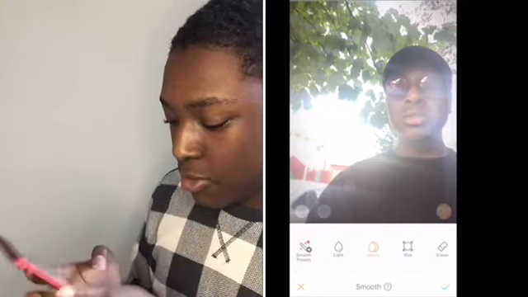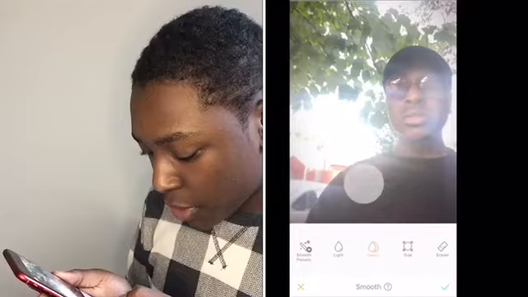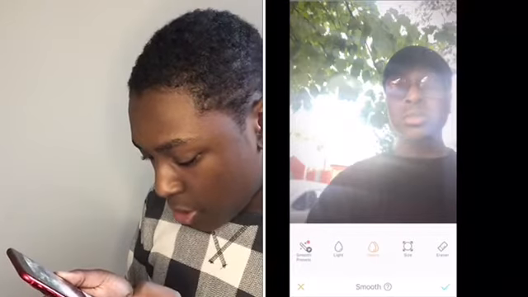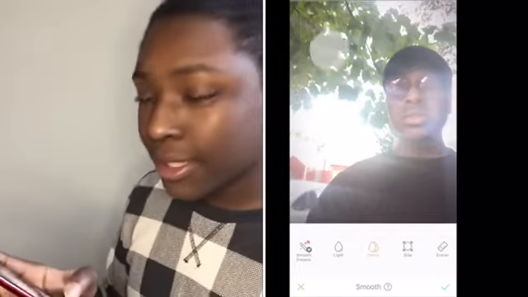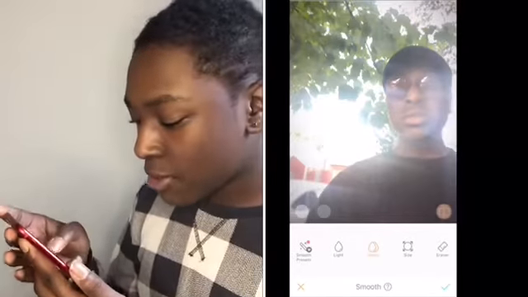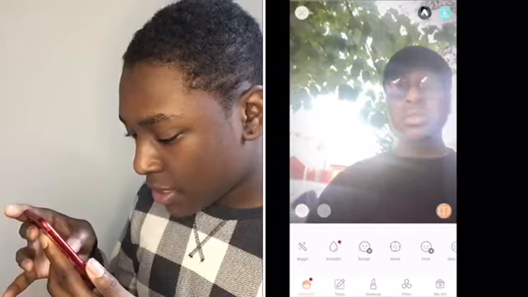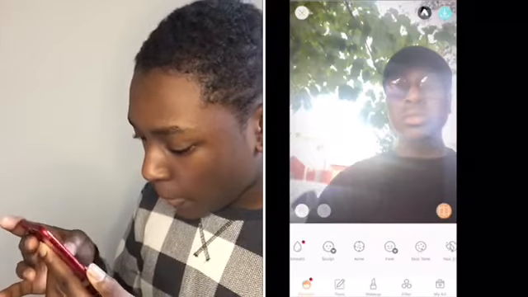Okay, everything is smooth. Now we're gonna go back to retouch, and we're gonna go to skin tone. My skin tone is like a darker brown on the darker black side, and we're going to make that my whole skin tone.